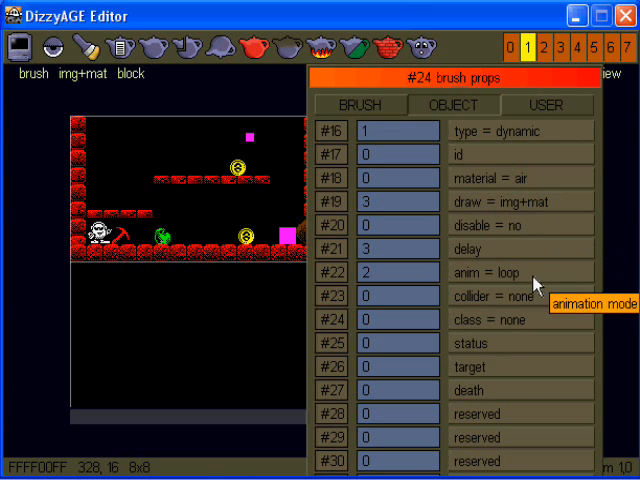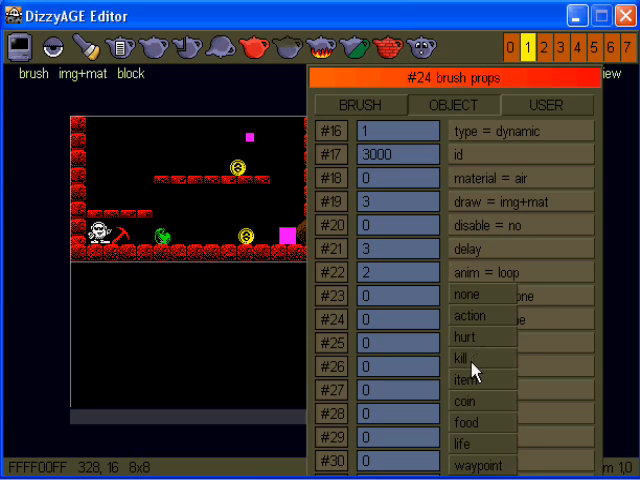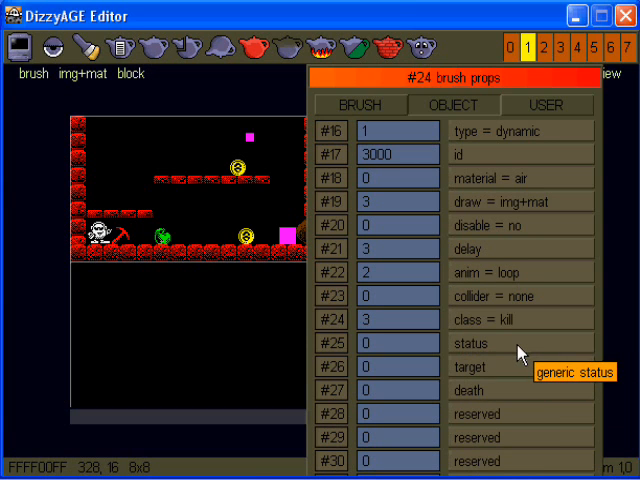We also need it to have an ID, so we'll put that to 3000. We need it to have a class of either hurt or kill. We'll go for kill this time. Leave no stone unturned. If it's a moving baddie, we need to have it as a status of 1, because if it has a status of 0, it'll not move. And we need to set a target for it to move to. So we need it to move to the first waypoint, which we're going to give an ID of 3001. So that will do for him.